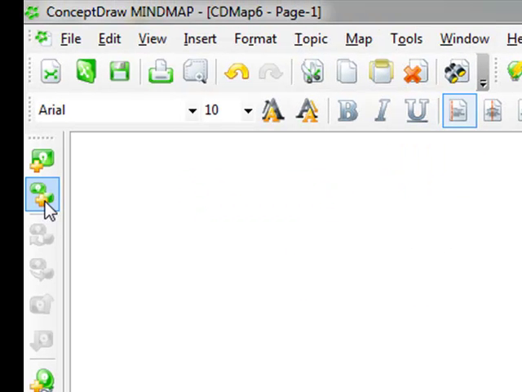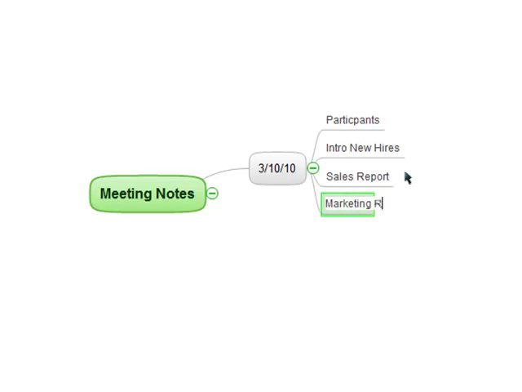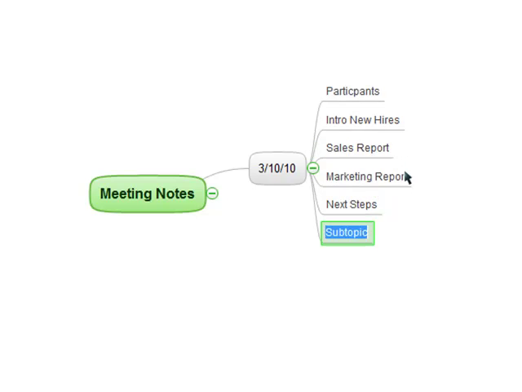And then if we go up here, you'll see it says insert subtopic. So here's our subtopic. And now we're going to start listing. We're going to put in the participants. I have a hard time spelling this word. Participants. We're going to introduce some new hires. We're going to have a sales report. We're going to have a marketing report. We're going to talk about next steps at the end of the meeting. And we're going to have any other business.